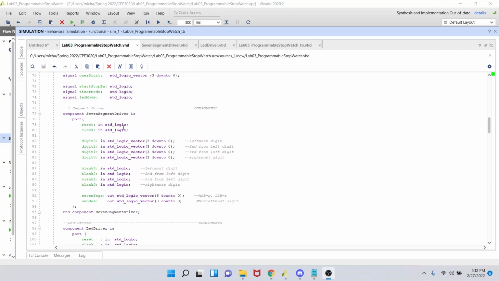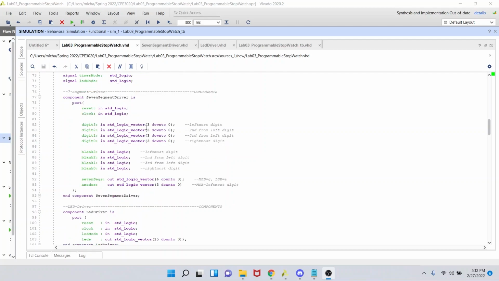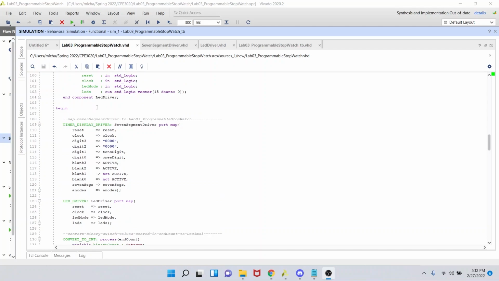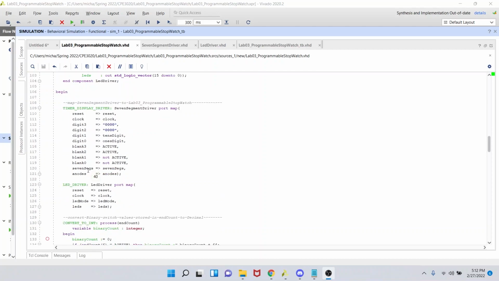We have a 7-segment driver, which is the component given to us to drive our 7-segment display. And then we have our LED driver, which we use as a state machine to play our complex victory pattern. So inside here we got the port maps for both the timer display driver and the LED driver. So this maps to the 7-segment display and LED driver.